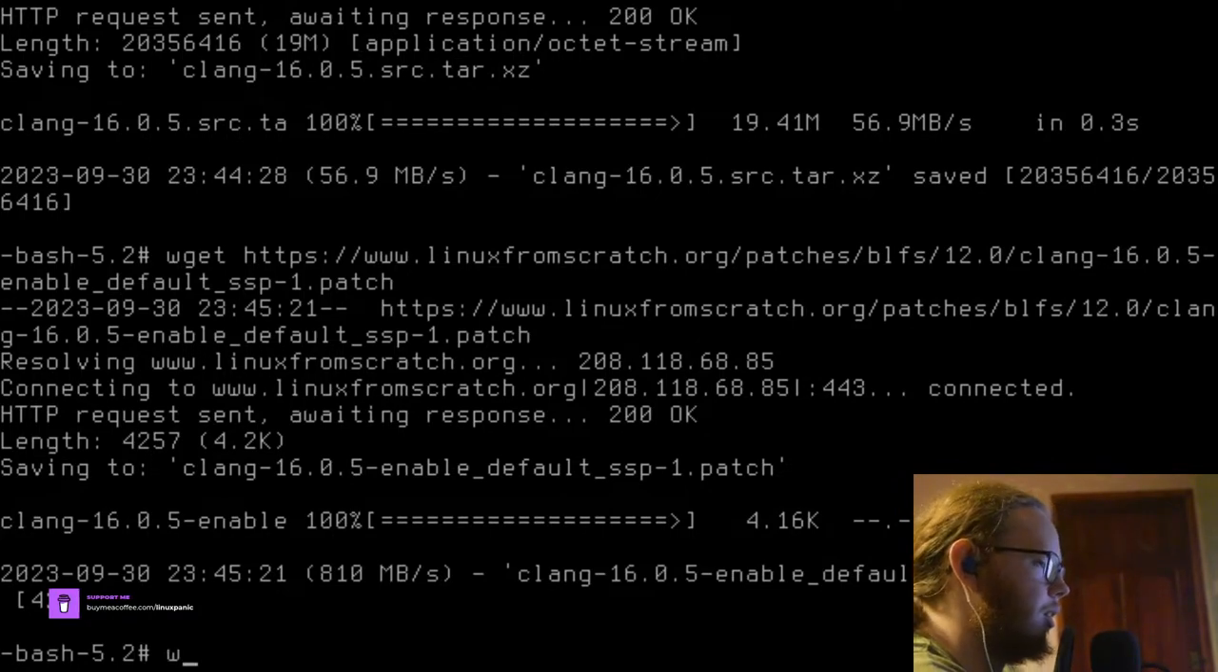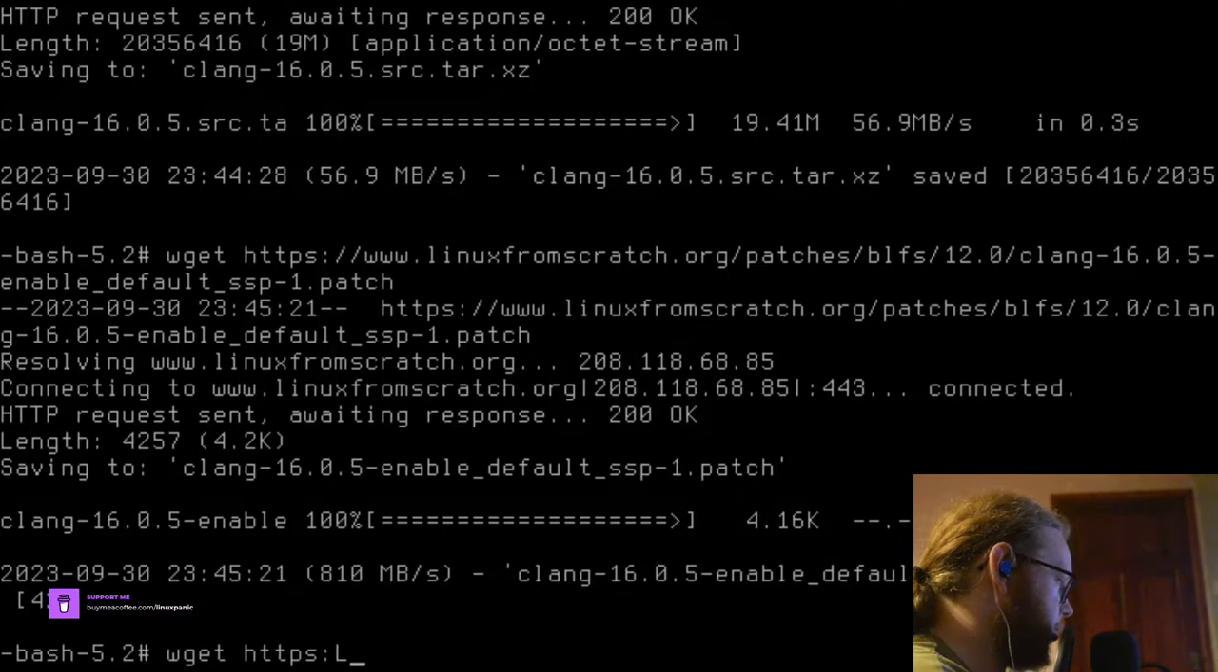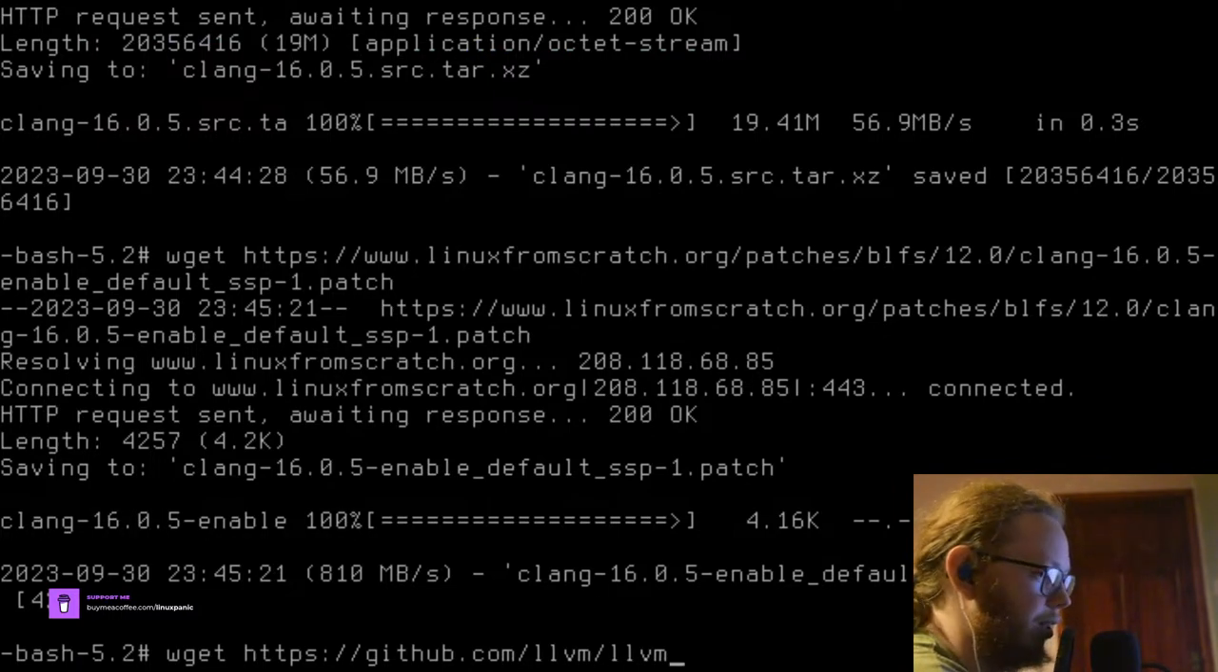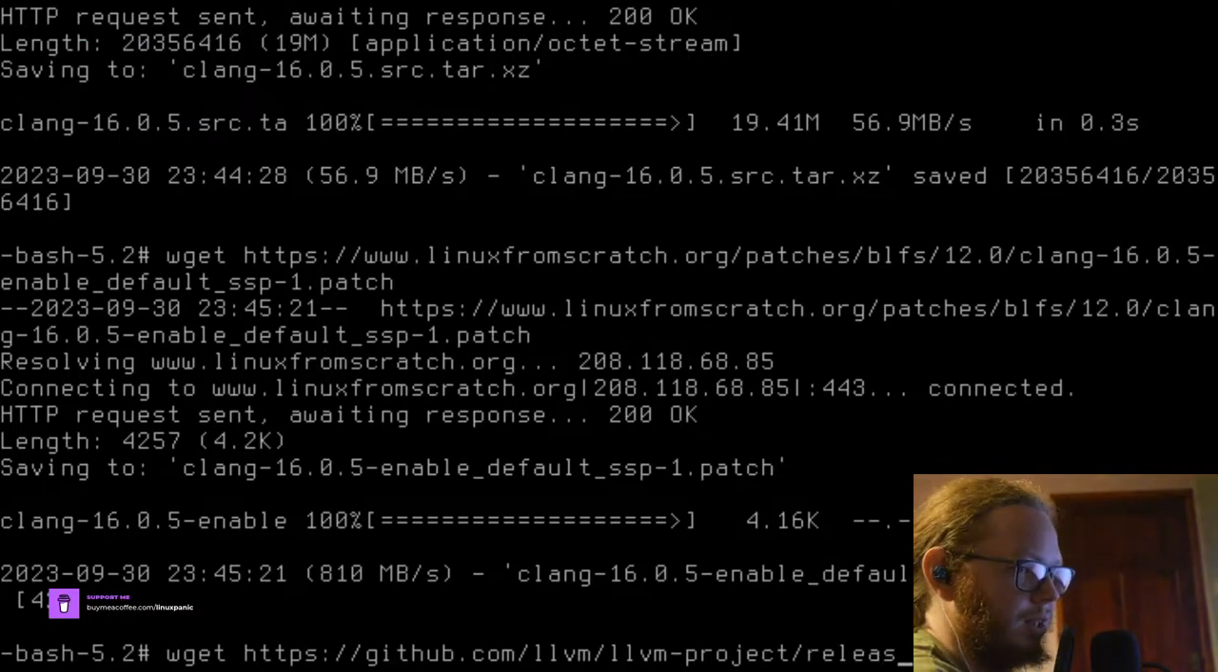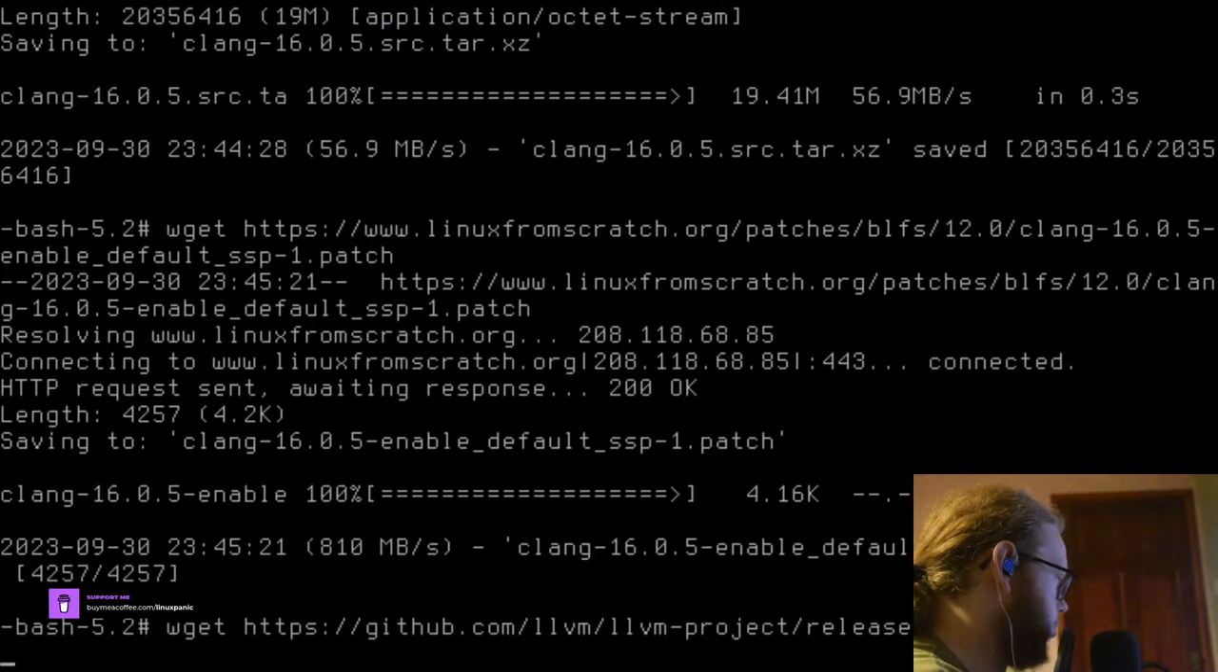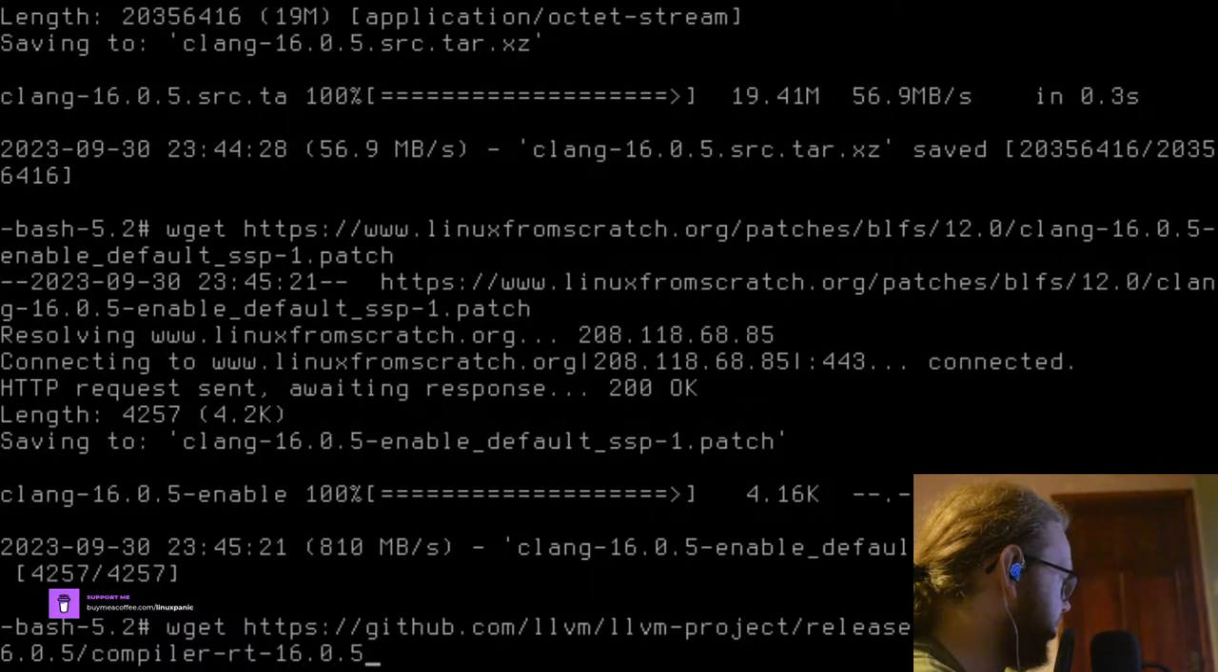Compiler RT. wget https://github.com/llvm/llvm-project/releases/download/llvmorg-16.0.5/compiler-rt-16.0.5.src.tar.xz.